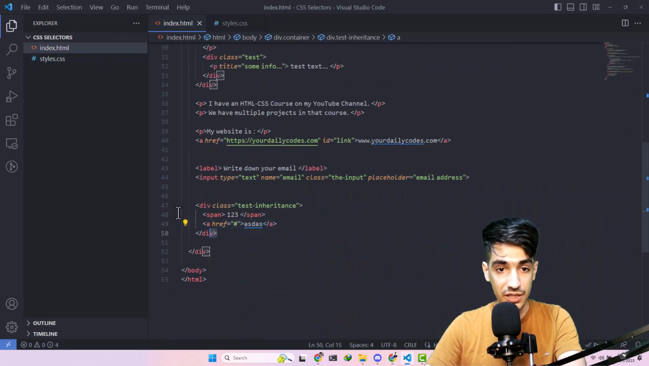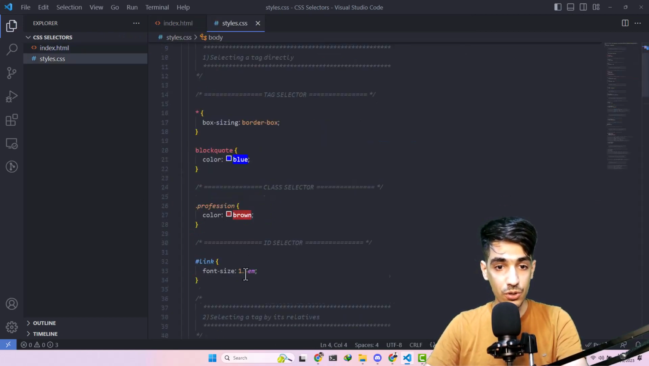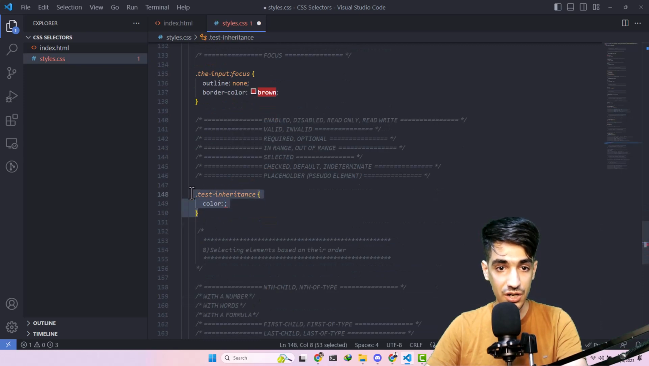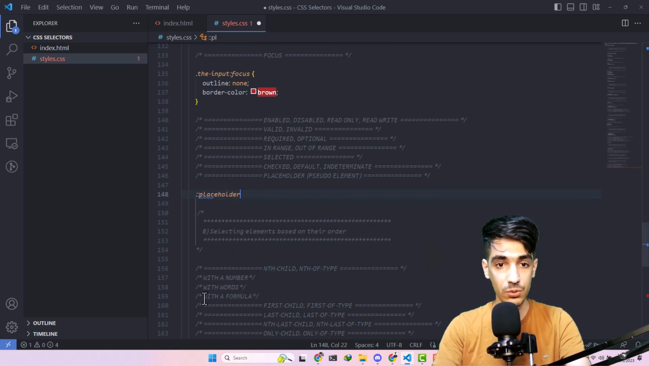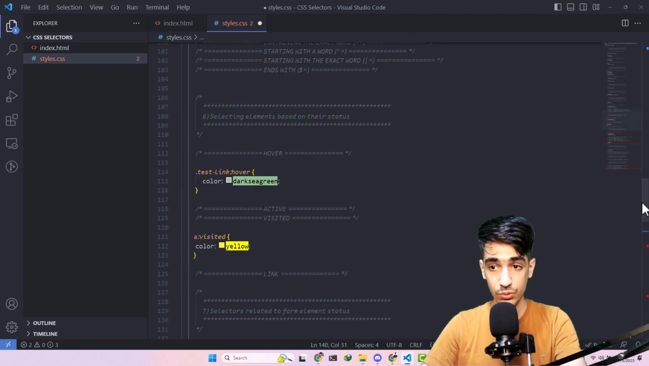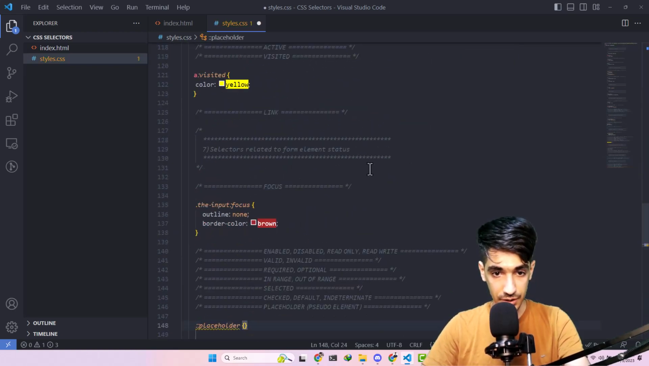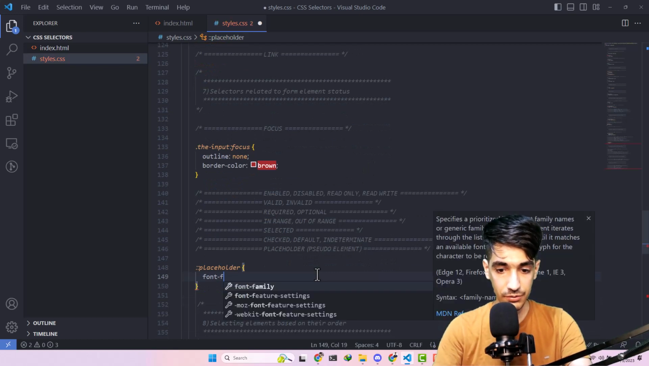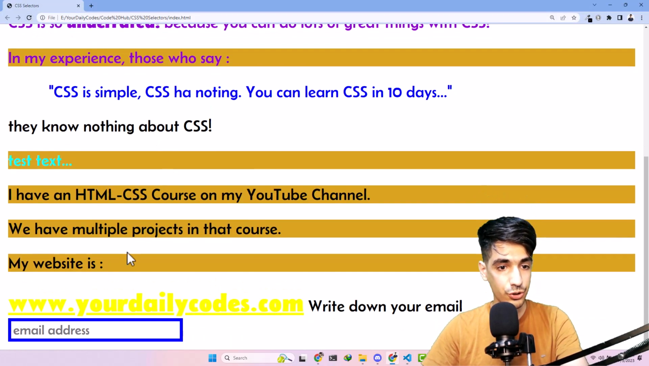So let's clean this section, because that was the section I wanted to prove a point with. Come back to my CSS section. Here we can select every placeholder, and set the font family to, what was the name of the font family? Let's copy that. Let's use font family. So we can set the font family to this. And if you come back here and hit refresh, sure enough, now the font family is changed.